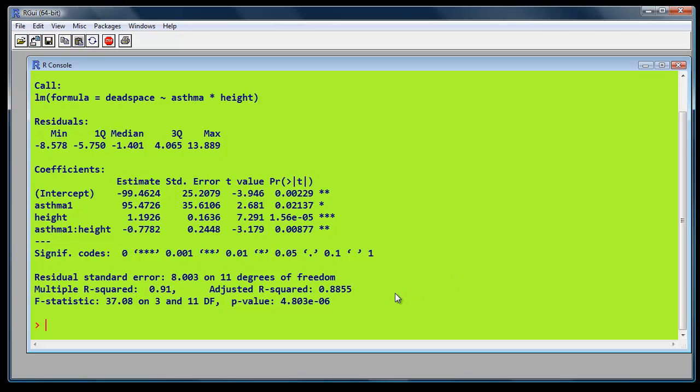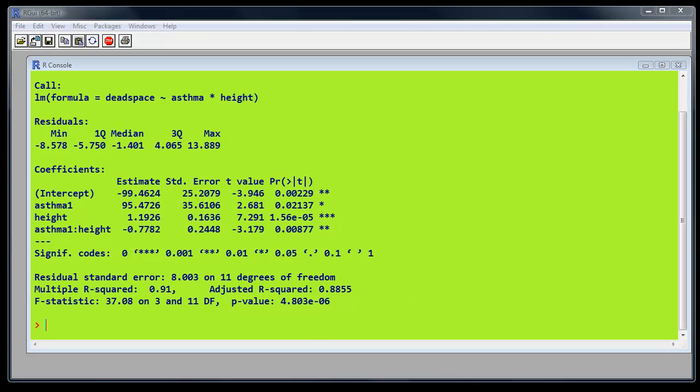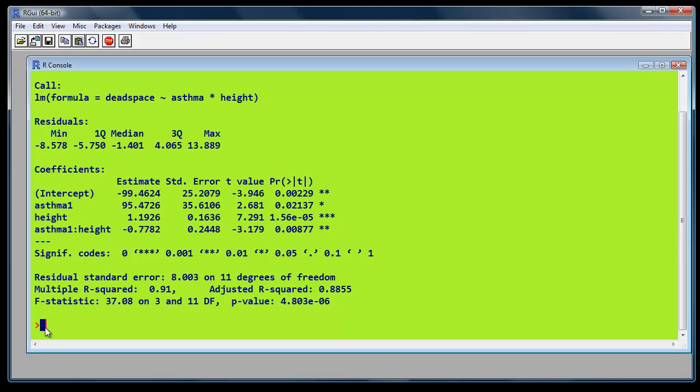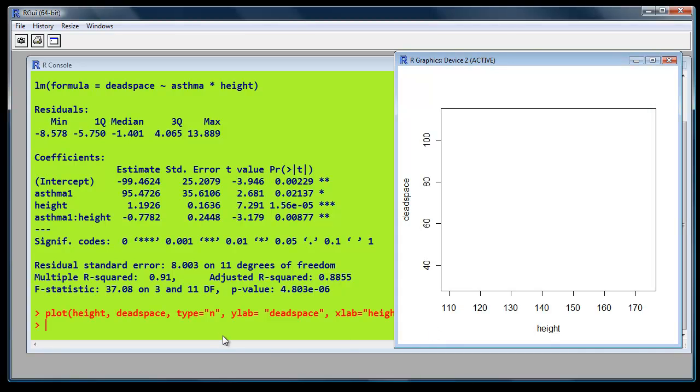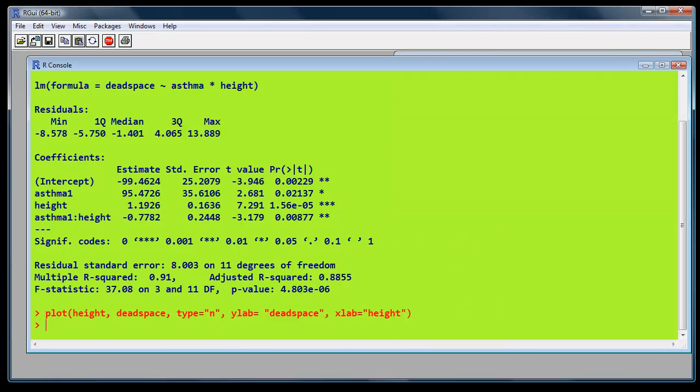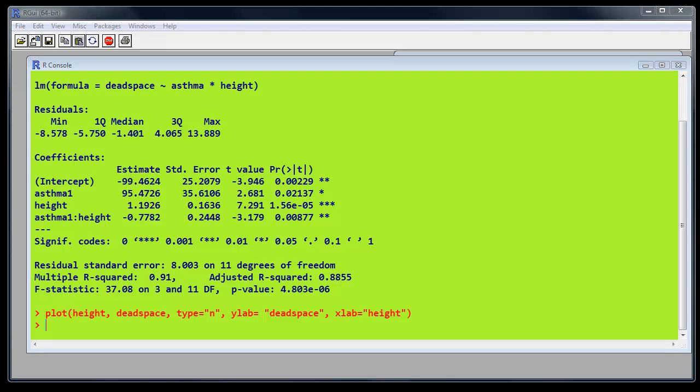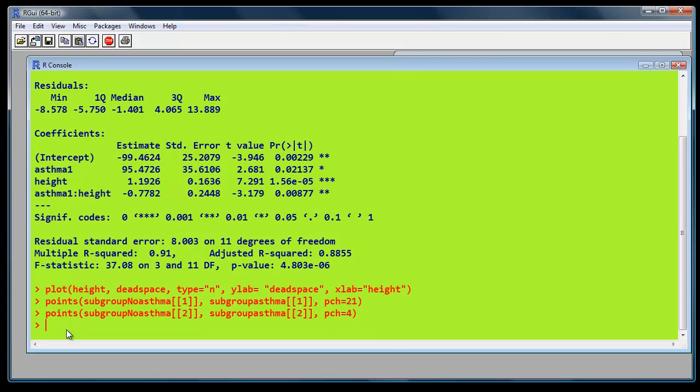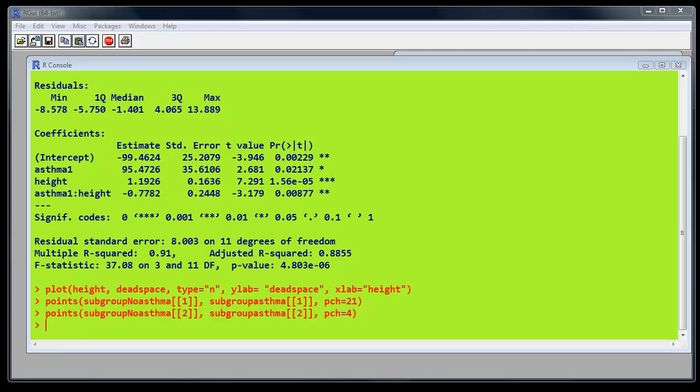Right, let's carry on now and draw the graph with the two non-parallel regression lines. We've used the split command before. We have the same data points. We just create a new graph. So it's plot, height, dead space, empty, that means, and there are the labels. So there we have our empty plot. Now we want to add the two sets of points, which are exactly the same as before. There we are.